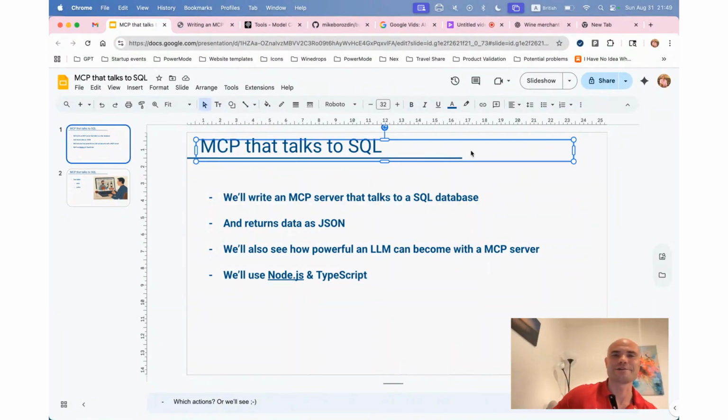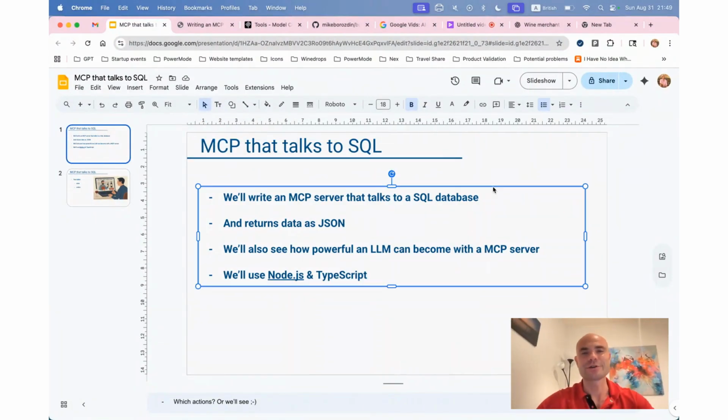Hello, Mike is here. Today, we're going to talk about how we can write an MCP server with Node.js and TypeScript that talks to a SQL database, takes our request in a human language, and gets data from the database and outputs it as JSON. And we'll also see how powerful an LLM can become with an MCP server.